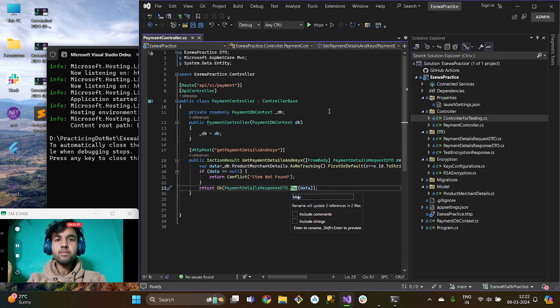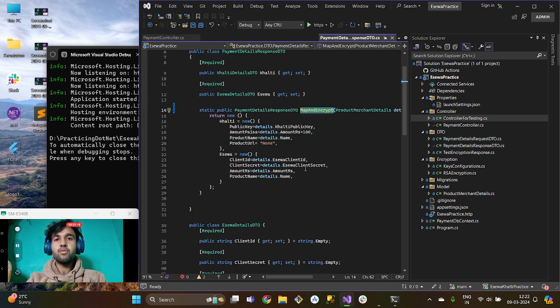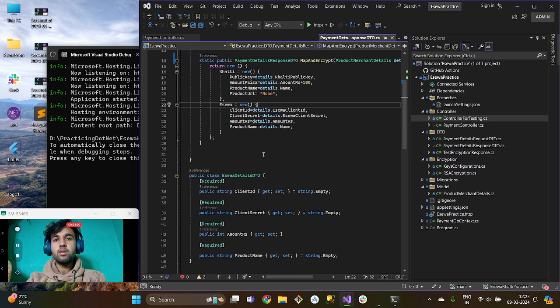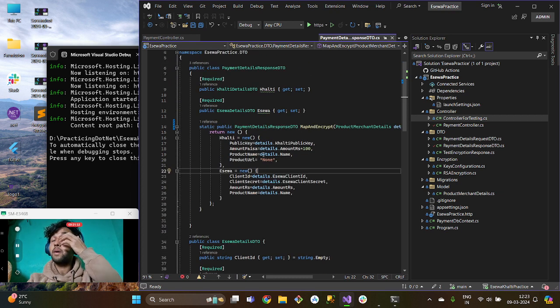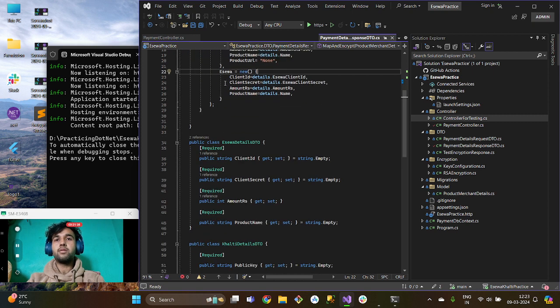Rename map and encrypt. See, I don't know. See encrypt. So here we go, and I'm facing so much problem here. So this is the Khalti.